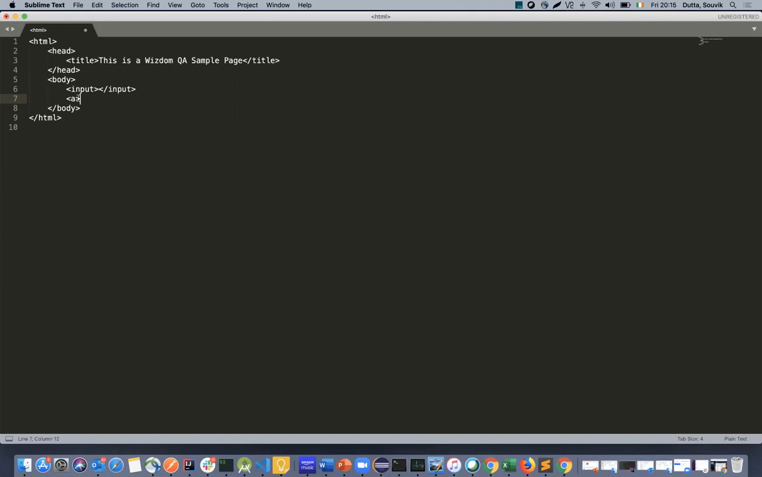So here you see I created an input tag. I'm going to say a paragraph tag or a span tag. Span, enter your name. I'm going to close my span. Everything that you open, you close it. That's the basic thing, right? Input, enter your name, and then I'm going to have an anchor tag.